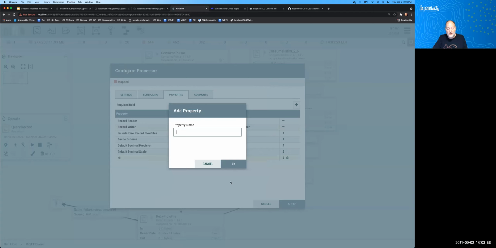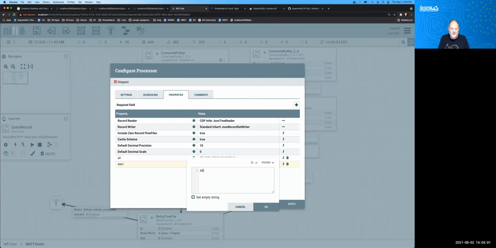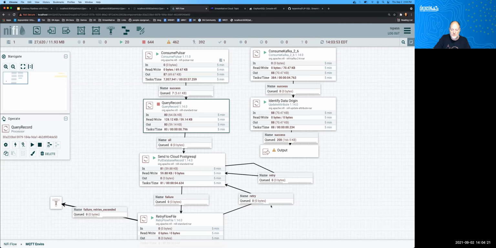I could write as many queries as I want. So if I wanted to write a query for alerts, maybe I just want a couple of the fields from this. And I could just do a where clause, where say the temperature was greater than 50. And then I'm going to send that somewhere else. Maybe I'll push that to a Slack channel, push that to another data store.